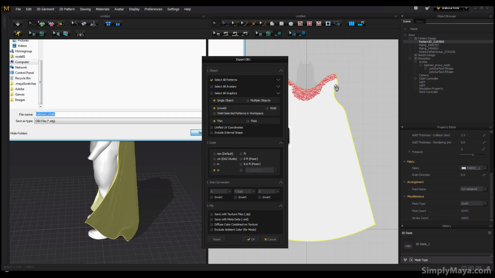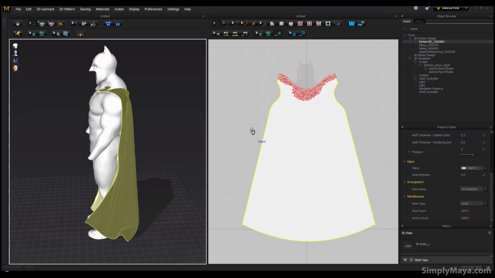Now that's again a personal choice, but normally I leave everything unwelded, and if I need to put it together, I'll do that in Maya. But for now, we just want to make sure we're in meters, because we brought this in meters, so we want it out in meters, otherwise everything's going to go a bit wrong, and I'm just going to hit OK, and there we go, we're exported. So now we go back to Maya and import it.